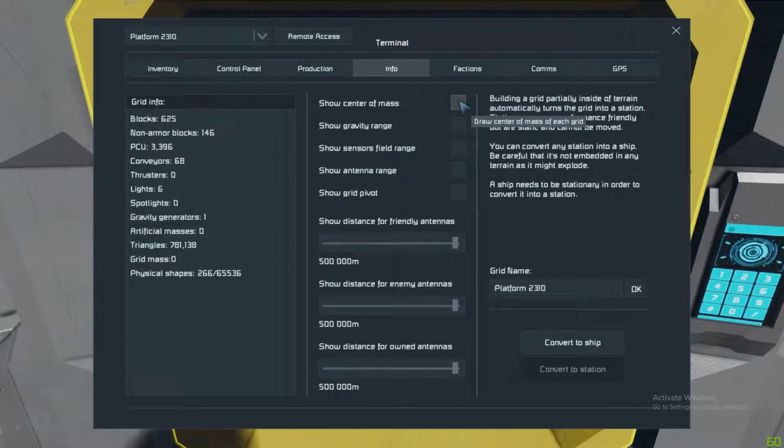The most important one you're probably going to use more often than not is show center of mass. That only really is important when you're on planets. We'll look at that later. The gravity range speaks for itself.